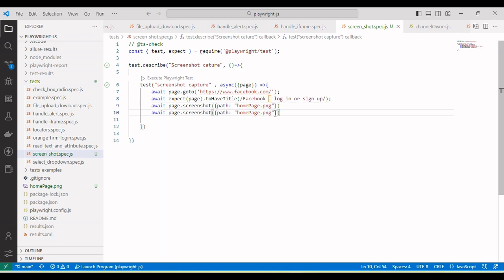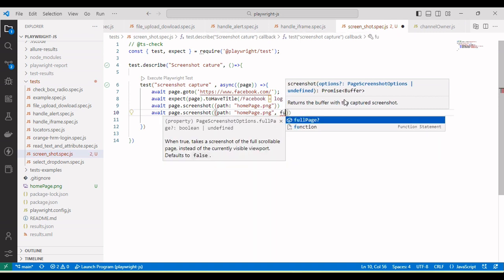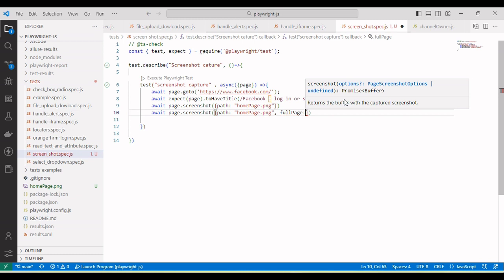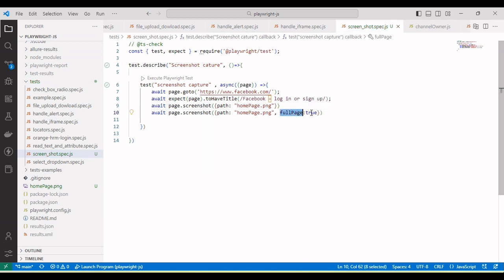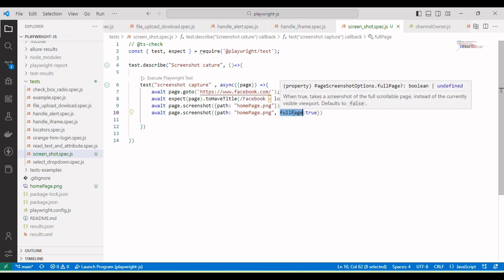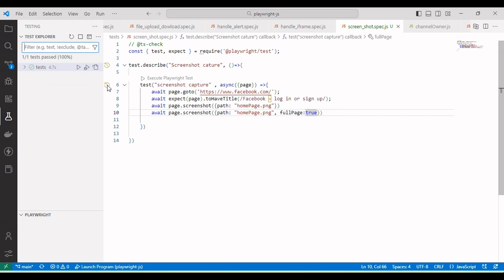Now if we want to capture the full screenshot, how do we do that? In that case, there is one more argument we need to pass here. This is fullPage, and pass the value true. By default the fullPage value is false, so it will not capture the full page. But if we want to capture a full page screenshot, then just pass another argument, fullPage with value true. Let me run, and this time you will see.